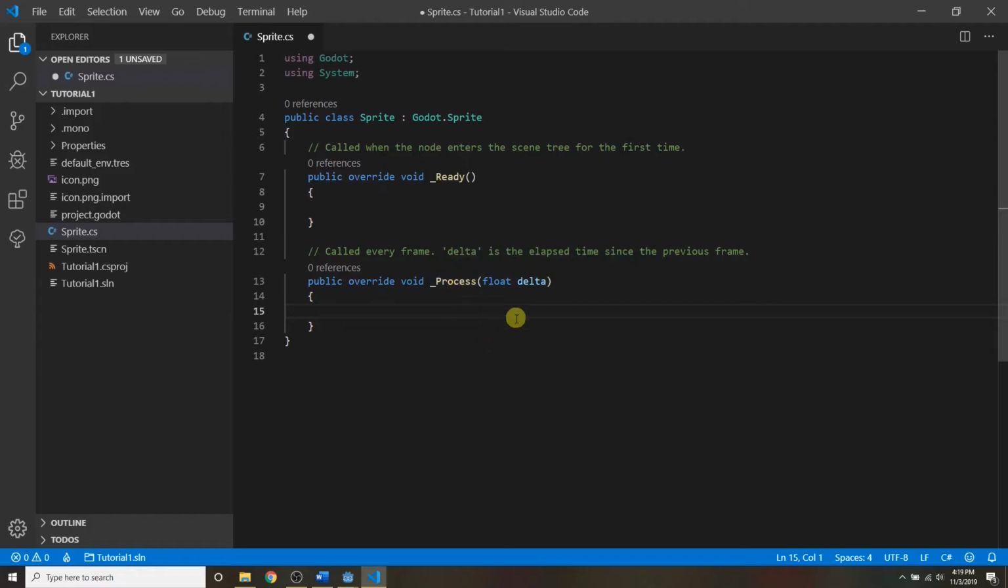And what we want to do in this function is we want to see that if the W key is pressed, we want to move our guy up. If the S key is pressed, we want to move them down, and so on. So in Godot, there's a class called Input, and you can use that class to get any input that might be happening, like keyboard, mouse, joystick, etc.